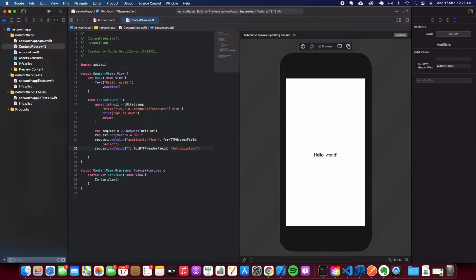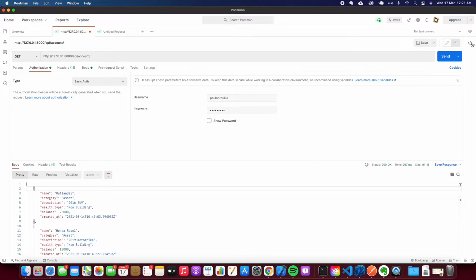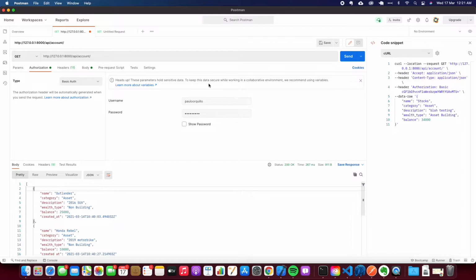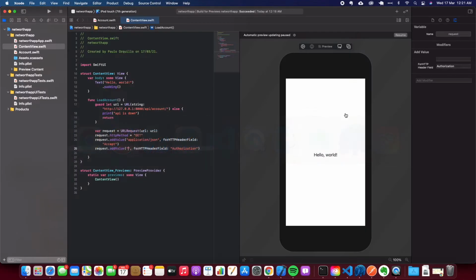Authorization is your username and password as a base64 string. You can do that on some tools: you just add your username and password, and then base64 it. Or you can open Postman, and on Postman you have this code section. On my request, you can see that it has this header called Authorization and then Basic. So this is what I need for my header on Xcode. This allows an authenticated call to my API. So we just put that in there, and that should be good to go.